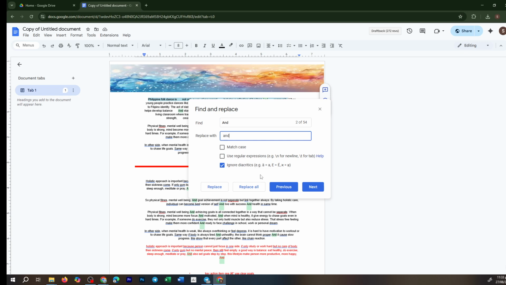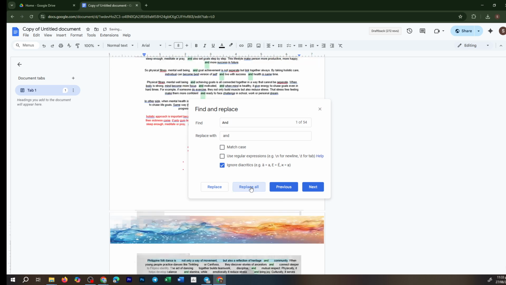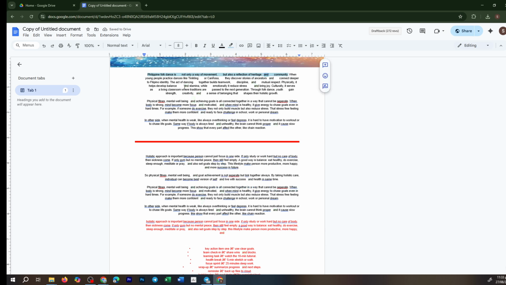After filling in these fields, you'll see options like Replace All at the bottom of the dialog box. If your aim is to replace every instance of the word or phrase found in the document, click on Replace All. This action will apply your changes instantly to the entire document. It's a convenient feature if you need widespread changes, but make sure you're comfortable with the replacement as it affects every occurrence. And just like that, you'll notice that the words or phrases you targeted are now entirely replaced with your specified text throughout the document.